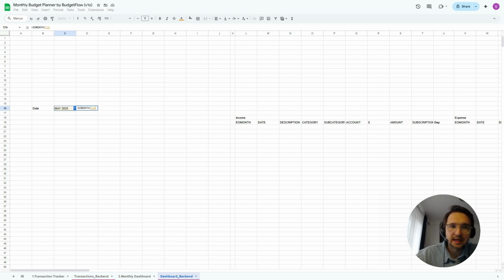So all I need to do is, in cell D16, type end of the month, reference C16, then press 0 for the month and close the brackets, press enter, and this is fine. So perfect. That's something that we have done and this will help us a lot.